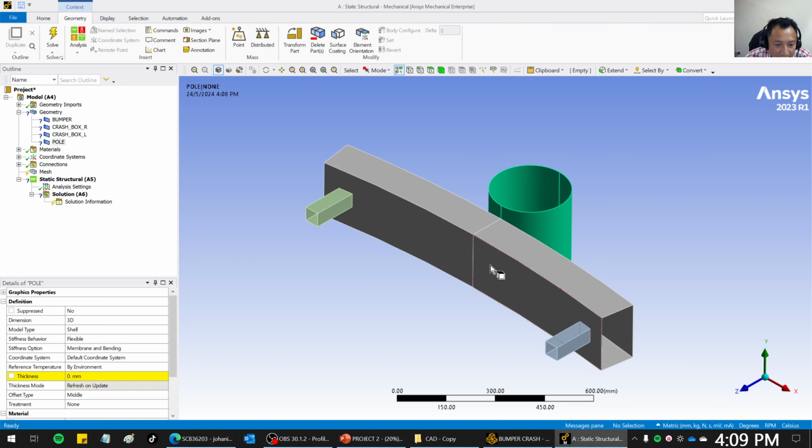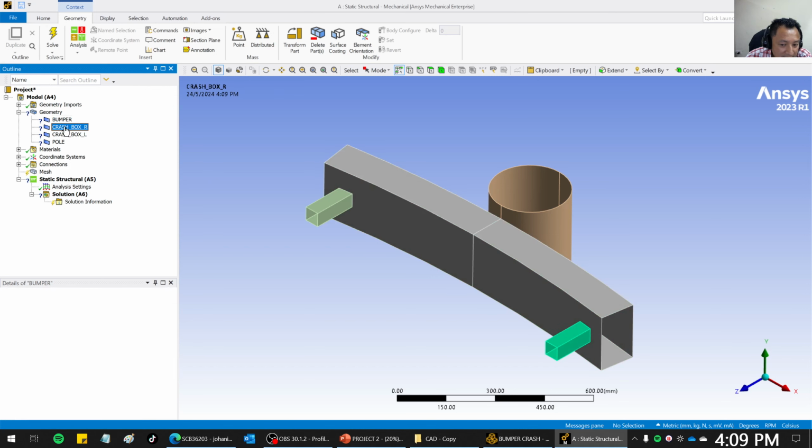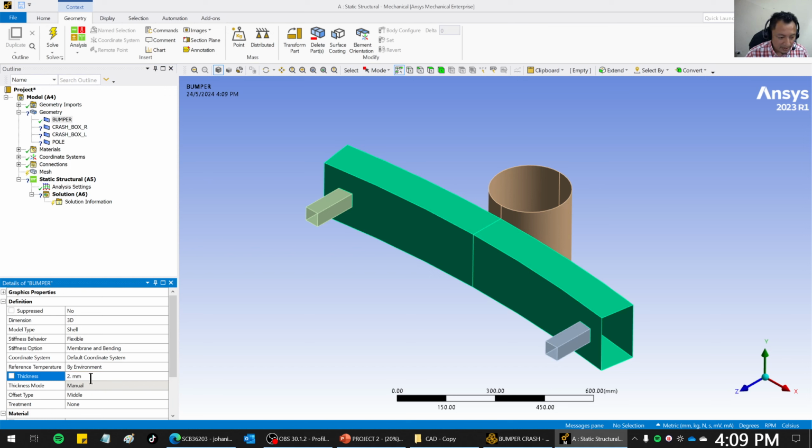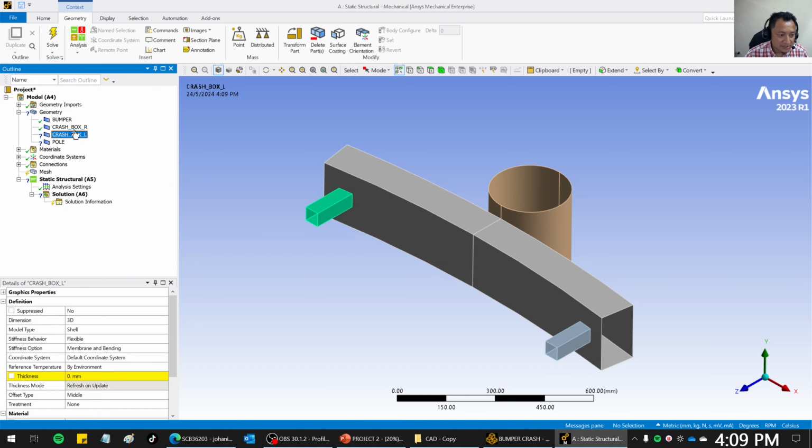So I've got 4 things which have been exported here. So the geometry is not continuous, it's different. So you've got a bumper, crash box right, crash box left, and then pole. So one thing you can see here, at the bumper you need to key in the thickness. Let's say the thickness is actually 2 millimeters, so you hit 2 and then click enter. So this thing will be changed to a check mark. Next, your crash box also change to 2 millimeter. Crash box left also change to 2 millimeter. And finally the pole. Pole you can put whatever, maybe 2 millimeter also.